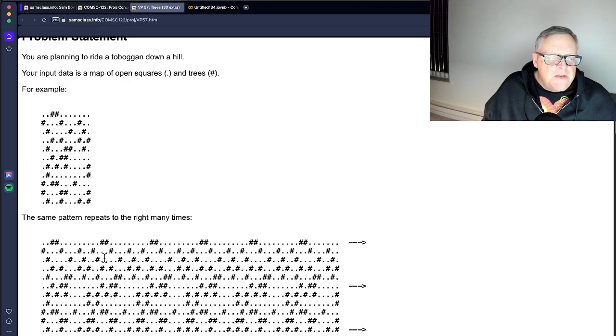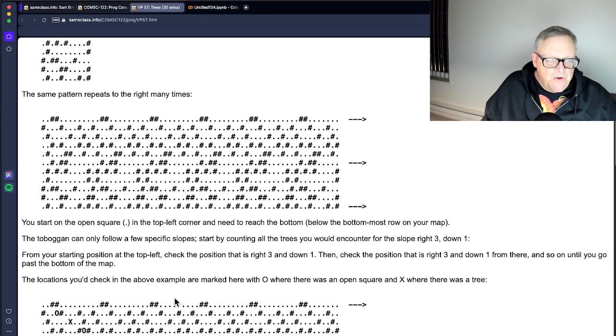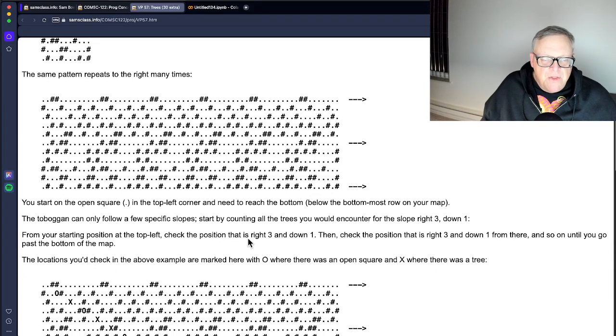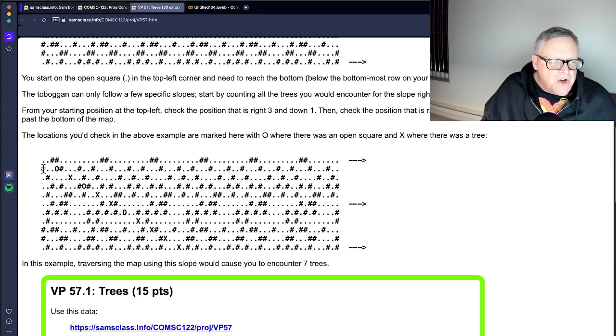And you're going to take this pattern and repeat it to the right as many times as necessary, so it makes a big wide field. And so the first thing we're going to do is have a slope of right 3 and down 1. So as you do right 3 and down 1, you start at the corner.